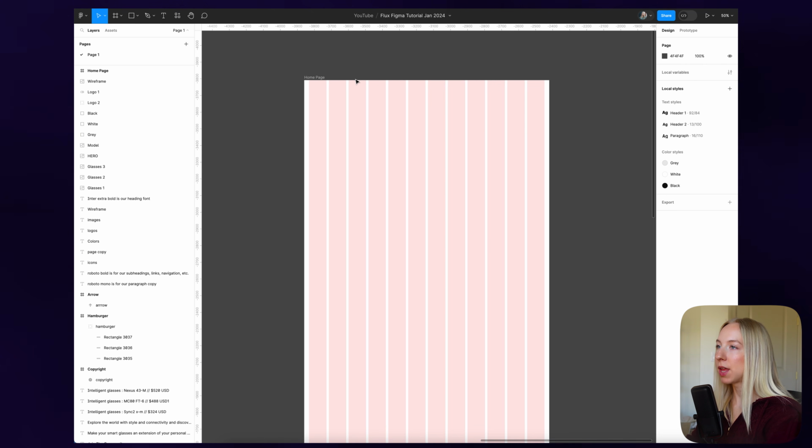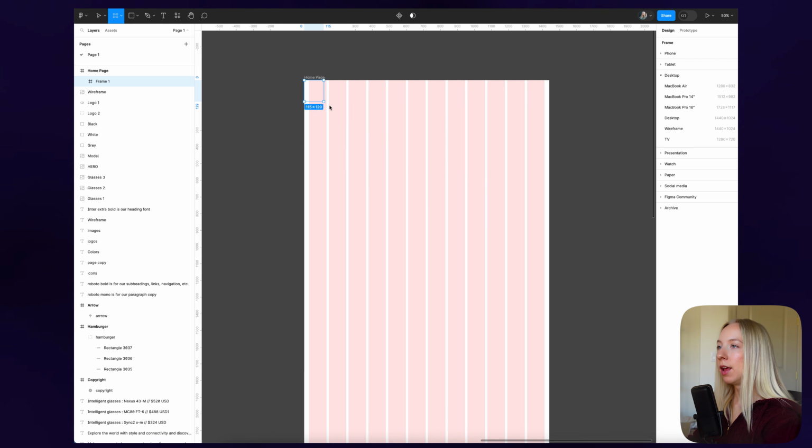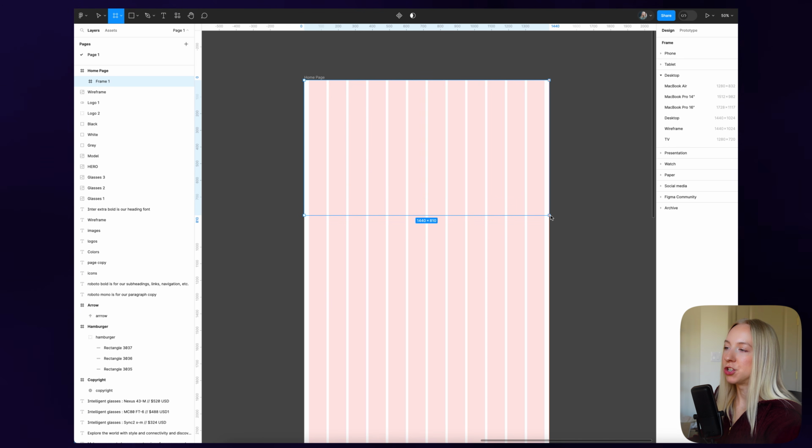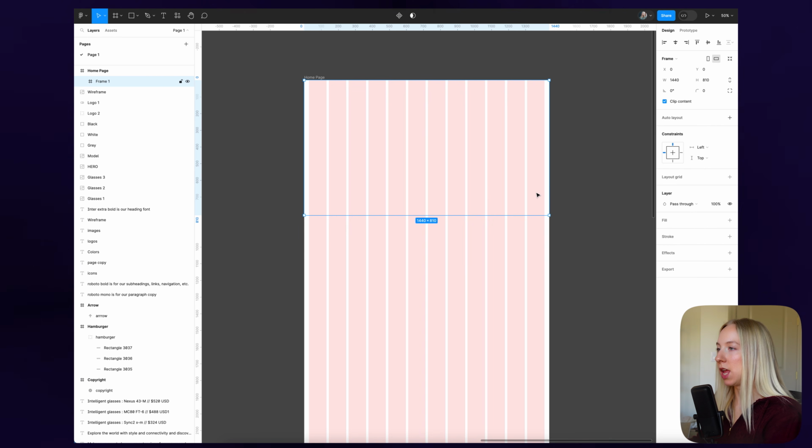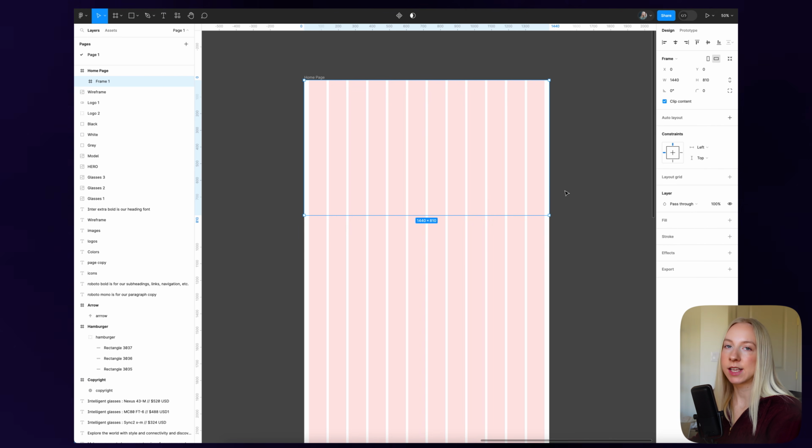So for this top hero section, I'm gonna create a new frame. So I'm hitting F on my keyboard, and I am going to just stretch it all the way across. And I think around 810 pixels high is a pretty good height for a hero. On most screen sizes, you'll be able to see a little bit below it, which encourages scrolling.